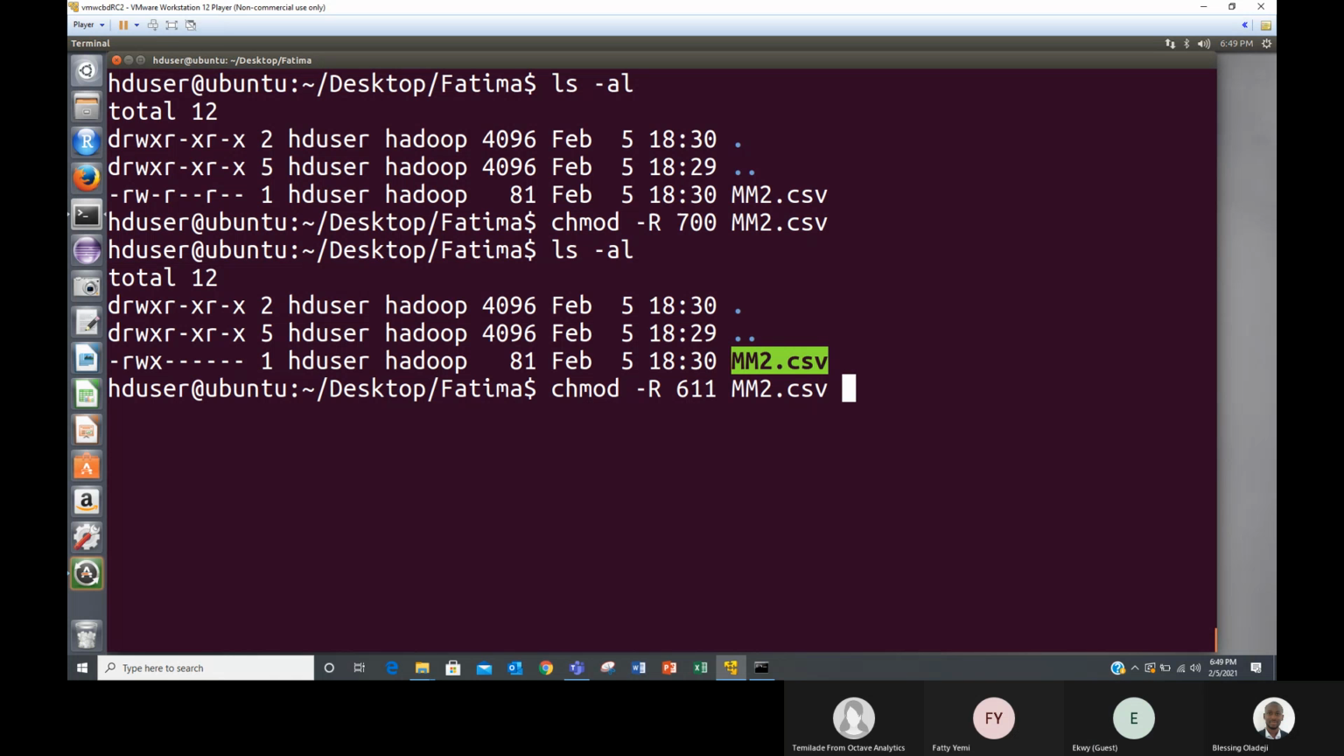Okay, so she got everything apart from only one part. The only part that she did not get is that the users in the same group with the owner should have that execute permission. So it's going to be 610. Other users should not have the execute permission.